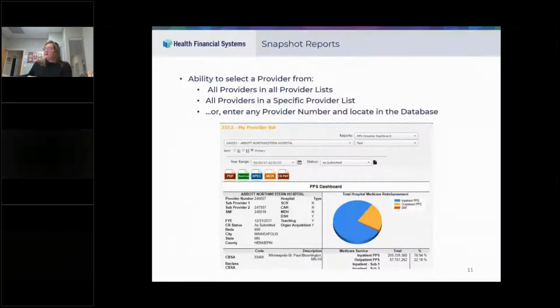And then this shows you how you can use that provider list so you don't have to go searching. You can just have your list there and conveniently pick from the hospitals that you're concerned about.